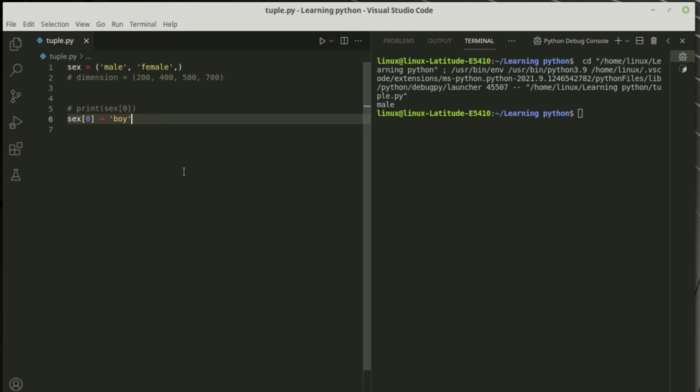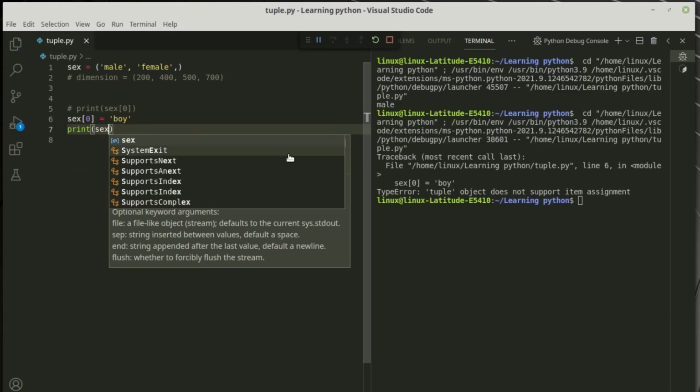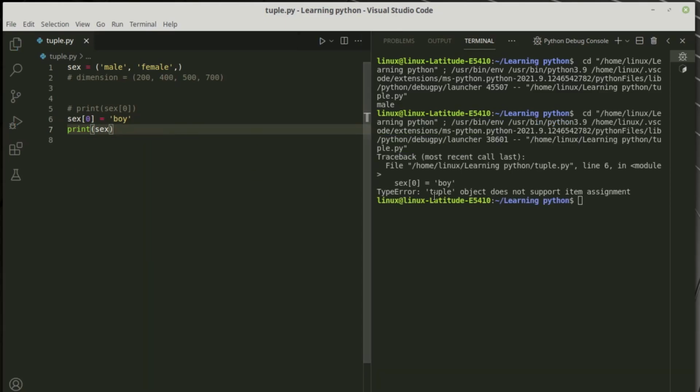Why? Because once you define items inside a tuple, which in this case is male and female, you can never change those elements again in Python. So let us go ahead and try to print this sex right now and see what Python is going to give us. As you can see here in the result in the terminal, Python is showing us a type error, and it's coming from line 6.